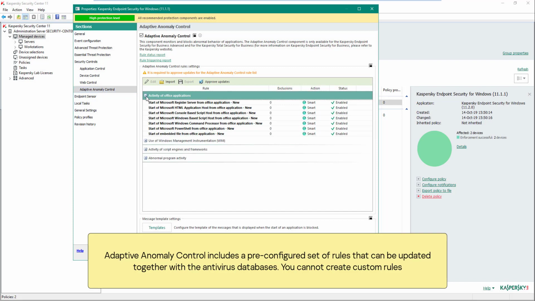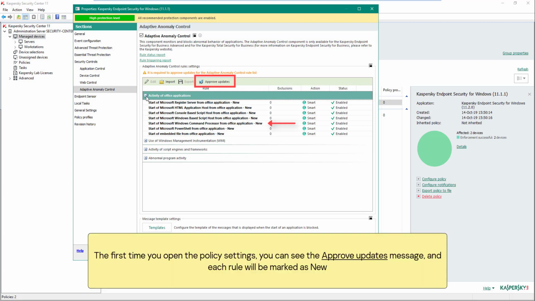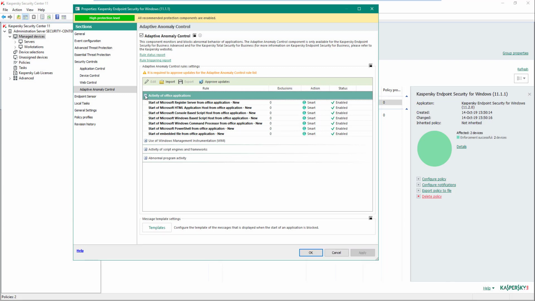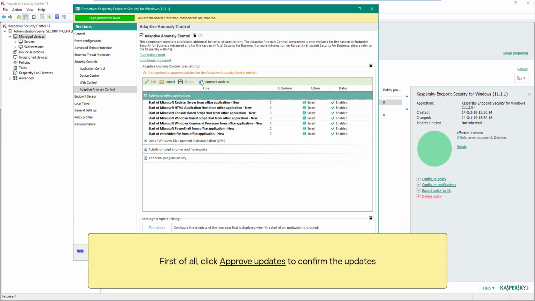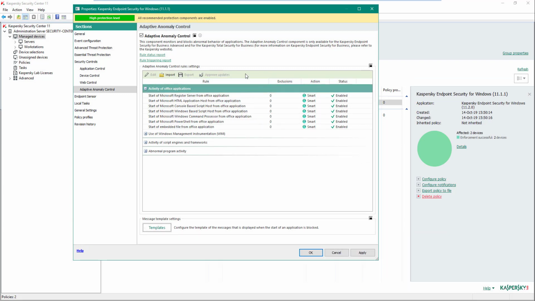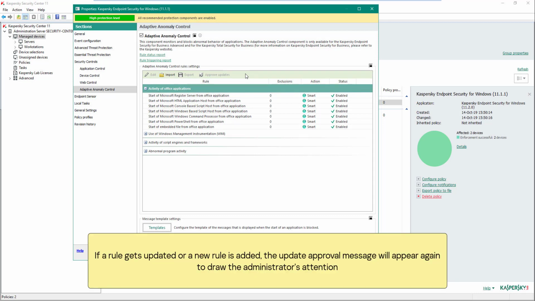Adaptive anomaly control includes a pre-configured set of rules that can be updated together with the antivirus databases. You cannot create custom rules. The first time you open the policy settings, you can see the Approve Updates message, and each rule will be marked as new. First of all, click Approve Updates to confirm the updates. If a rule gets updated or a new rule is added, the Update Approval message will appear again to draw the administrator's attention. All rules work in the Smart Mode by default.